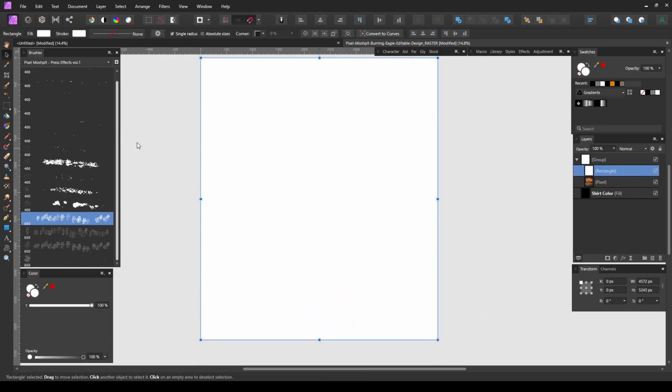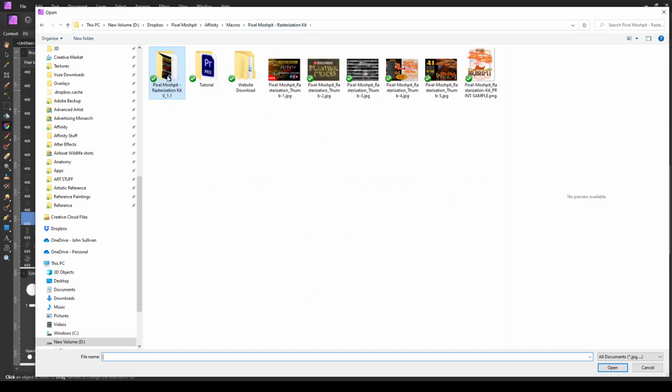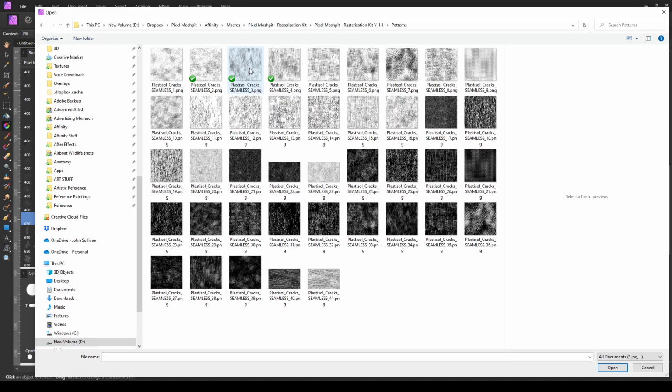And then what you're going to want to do, the reverse of what you just saw, is make sure you click on your gradient tool, and with that layer selected, that rectangle shape, go to the type settings and switch to bitmap. Navigate to your rasterization kit, go inside the patterns, and then select a pattern. So you have the negative and positive of each version.